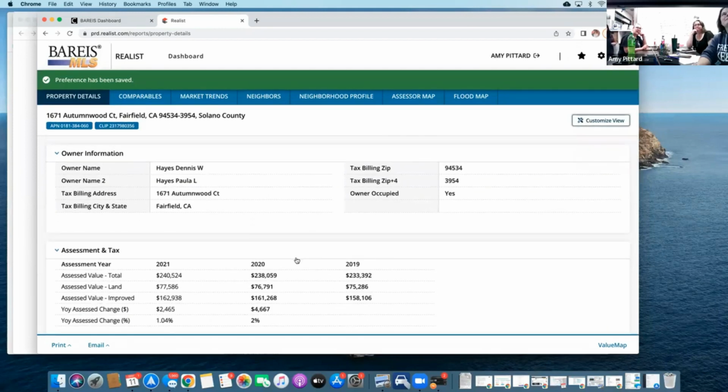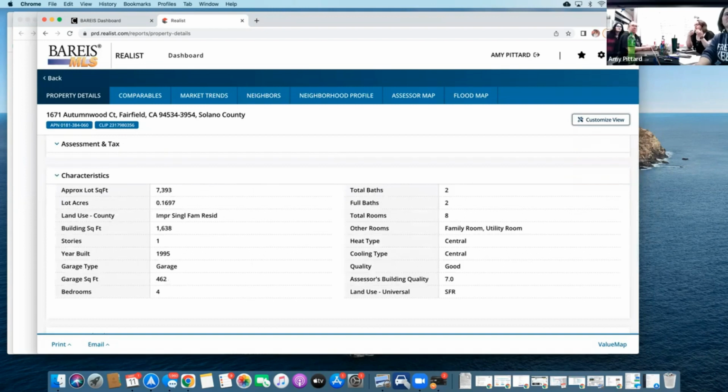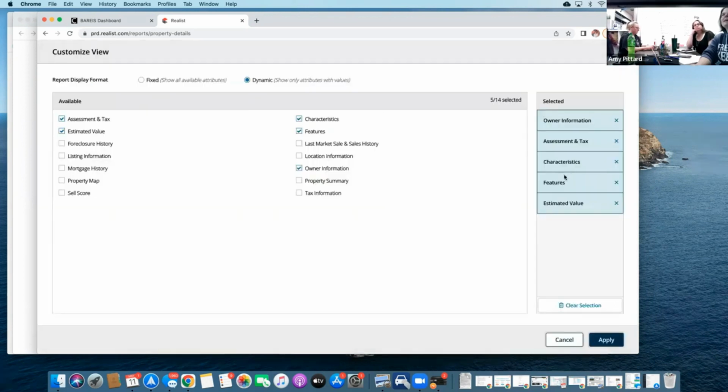And then you can print this. I'm sure there's a button right here, print, because I looked up a family, I think. Right here, see at the bottom left corner, print. And I just added whatever I needed by hitting customize view. So I went in there, customize, that's how I added the owner information. You can add other things in there, tax information, location information.